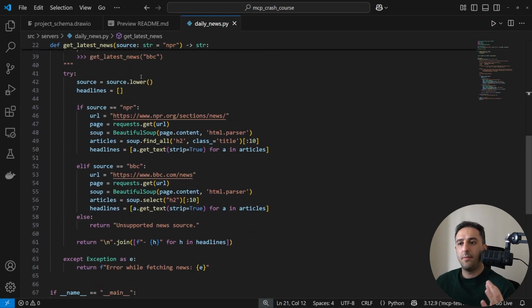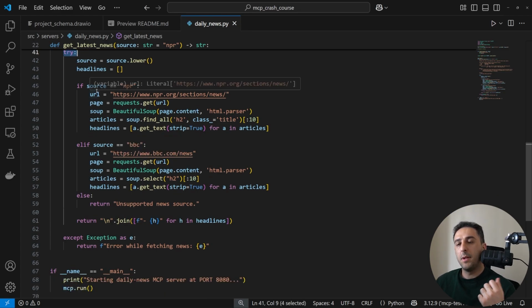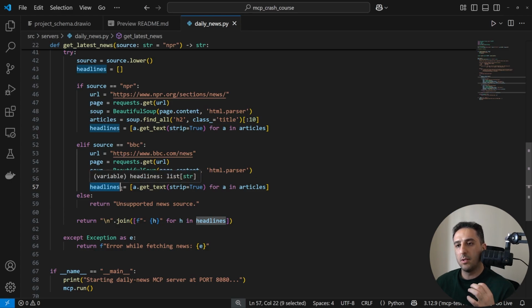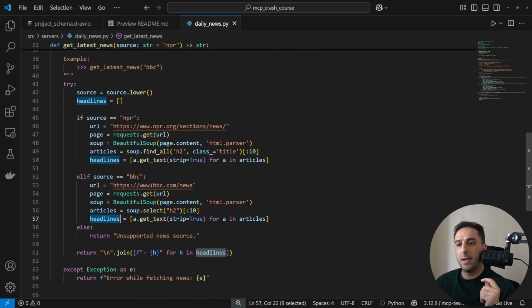The main body of my tool is the Python logic that I want to implement for getting the headlines from those two websites, NPR and BBC. So depending on the user's request, I get the information from each one of these two websites, we prepare the headlines, and we return the headlines to our large language model. So this was the third main step.